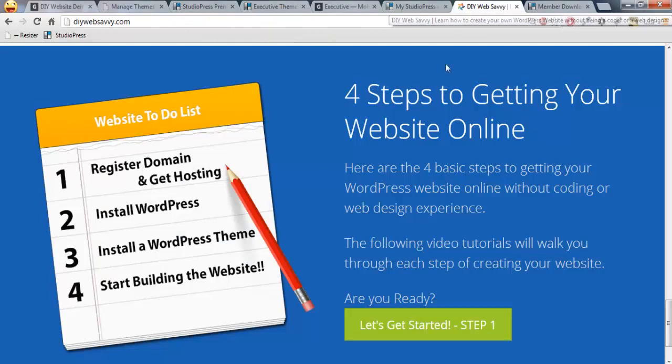So far, let's go back to our 4 steps. So far, we've gotten through 3 of our steps. We've registered a domain, and we've got your hosting. We installed WordPress, and in this video, we installed our WordPress theme, our StudioPress Executive theme. So in our next video, what we're going to do is start building out our website.